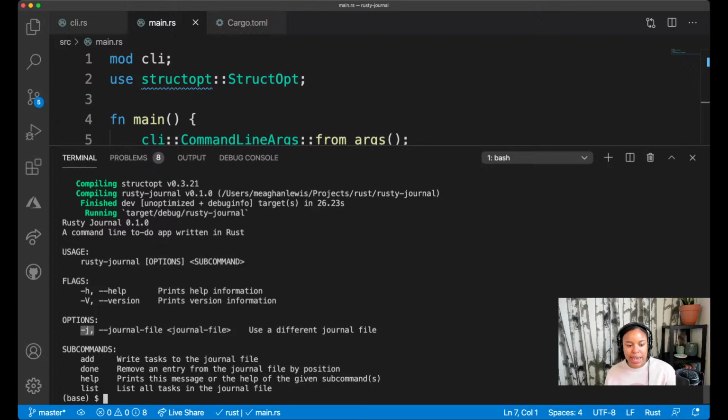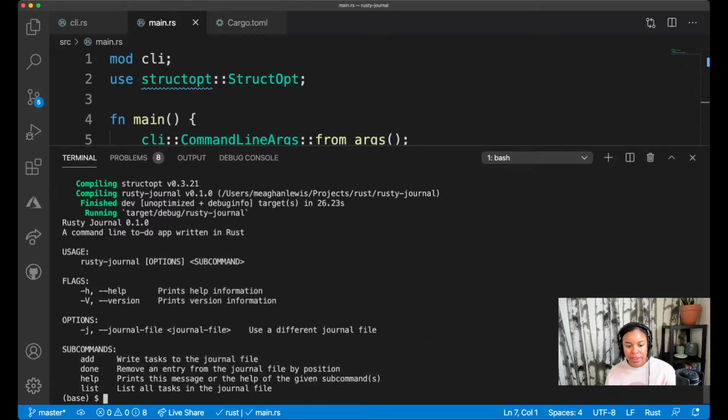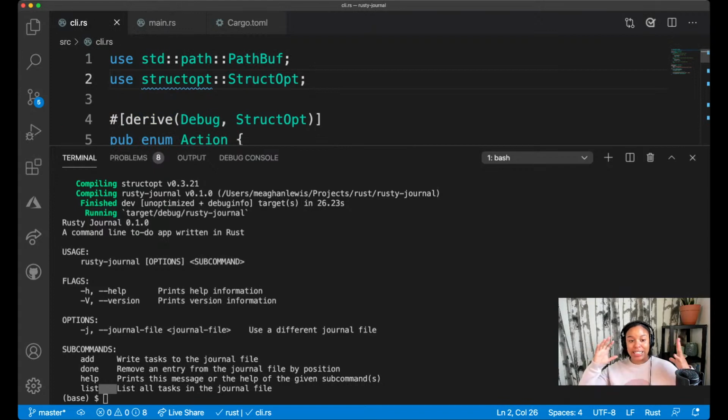So either with -j or --journal-file, and then we specify some kind of name there. And then there are also those subcommands that we defined. So we defined these 3. So there's add, and then that description from the add subcommand, there's done, and there's list. So that's basically going to be the basics of our program and how we're going to be able to use the program with these different options, as well as with a subcommand.